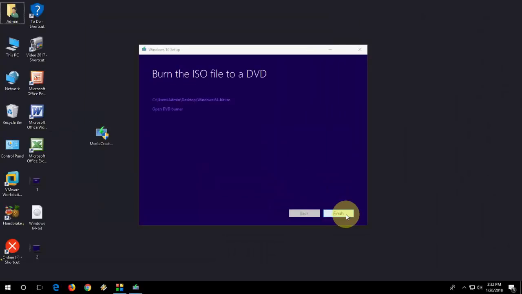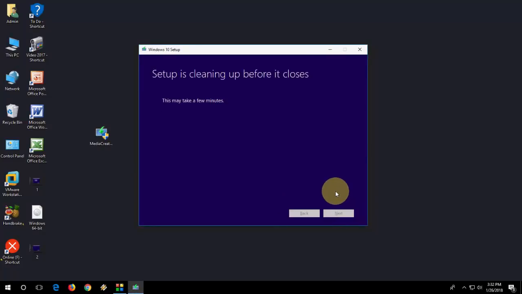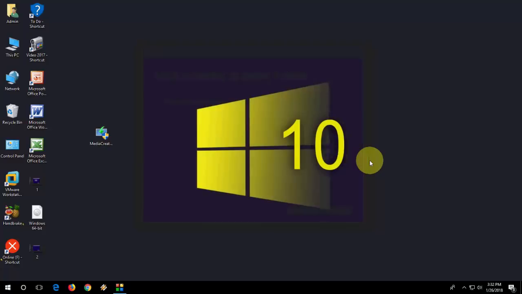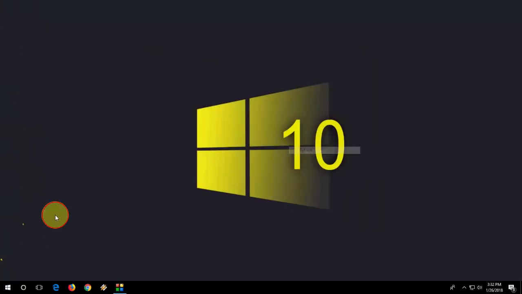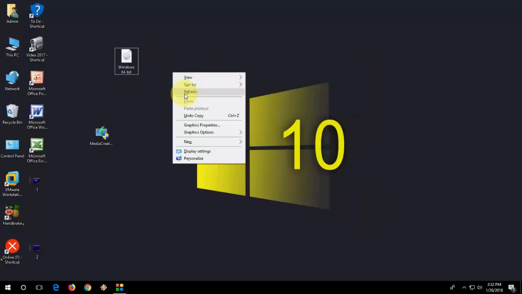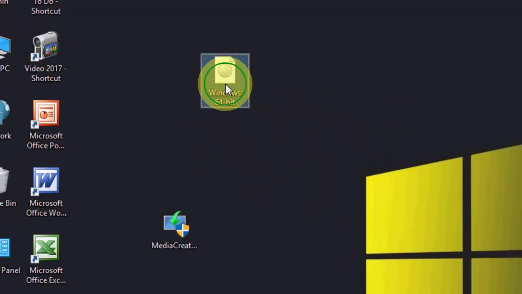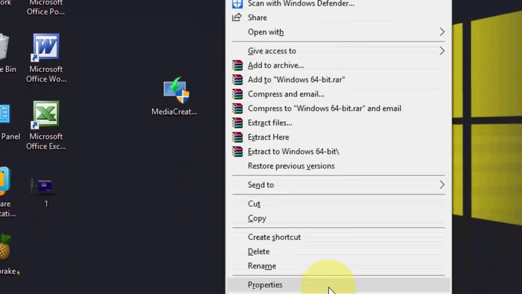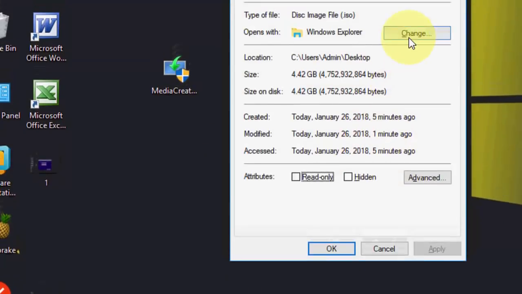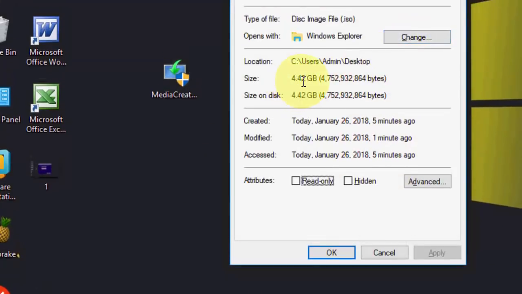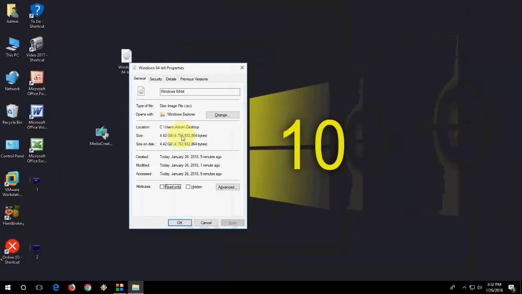Okay, I think it's complete. After this simply click on finish, and that's it. Your ISO file is downloaded. Now you can easily make a bootable pen drive or DVD. So let me show you the actual size of this file. In properties, here you can see 4.42 GB is the latest Windows 10 64-bit file size.